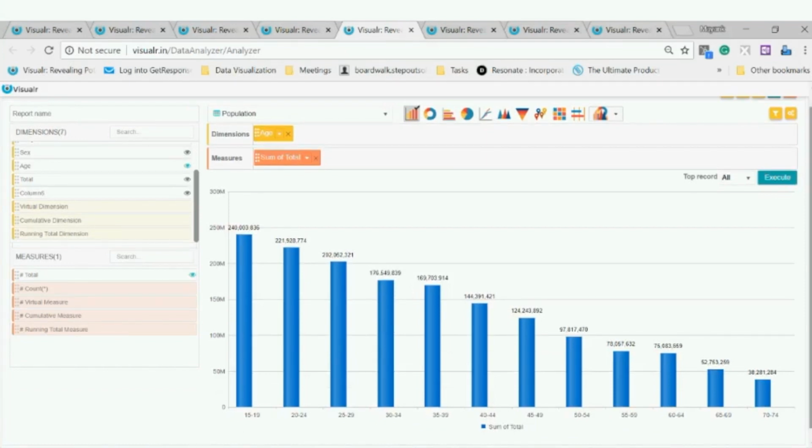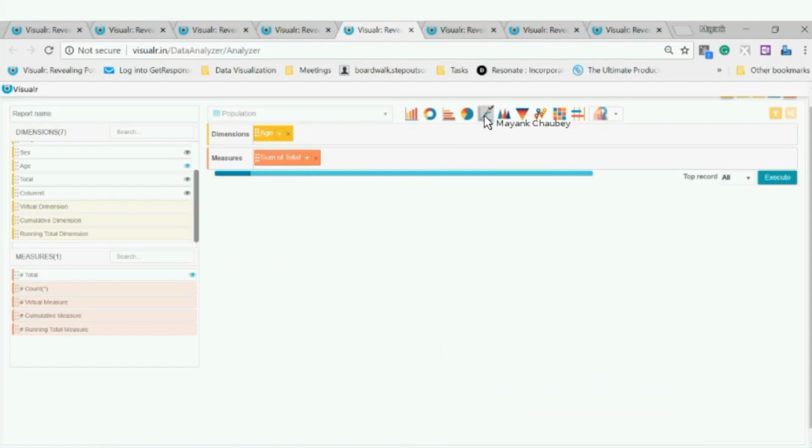When we are clubbing only a few age bands, column charts are used, but over here as you can see there are a lot of age bands, so it is better to switch to a line graph that will give you better insights.